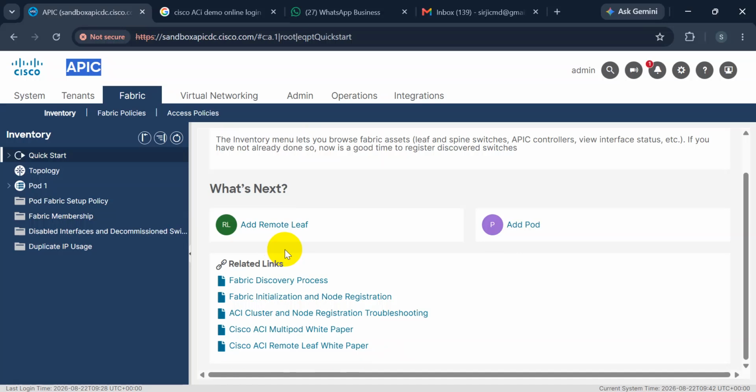Second, spine switches. Spine switches form the backbone of the fabric. Their primary role is to forward traffic efficiently between leaf switches. All leaf switches connect to every spine switch. Leaf switches connect directly to servers, storage, firewalls and load balancers. End user traffic enters and exits through the leaf switches only.